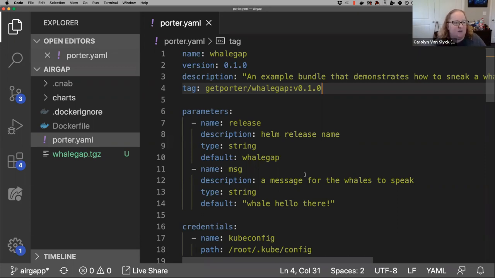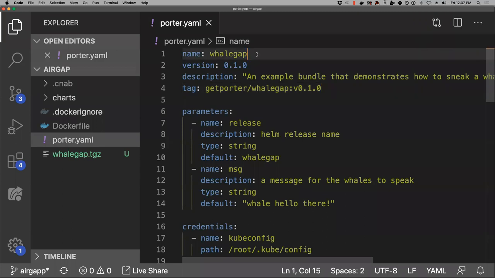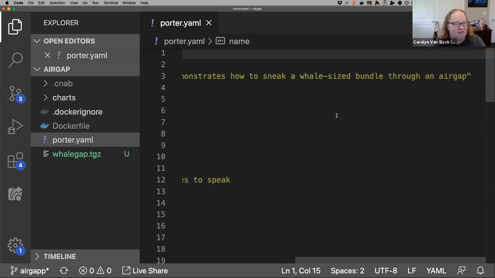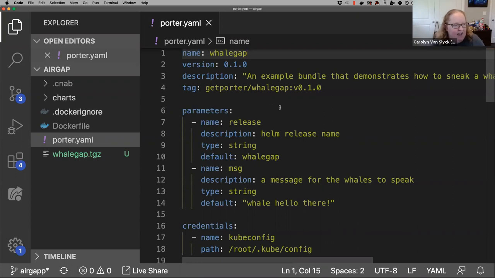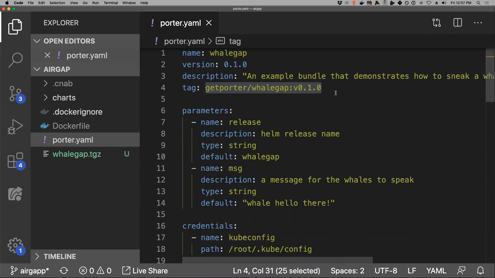So this is an example of a Porter bundle. It uses YAML. Maybe you're happy, maybe you're sad. And so this defines my bundle that I made just for y'all called Whale Gap. And it sneaks a whale-sized bundle through an air gap. And it's designed to be published, like I said, to an OCI registry. So this is set up by default to publish to Docker Hub here. It goes to Git Porter Whale Gap and its version. So this is set to be 0.1.0.